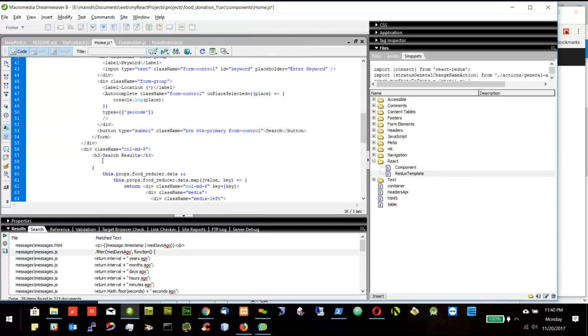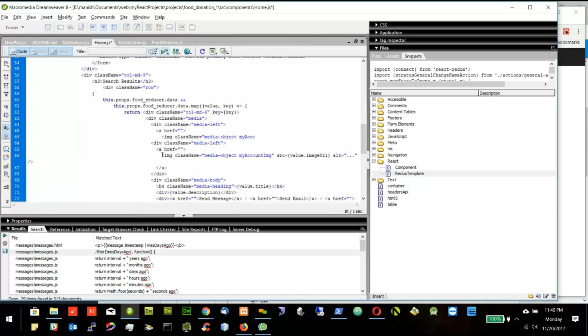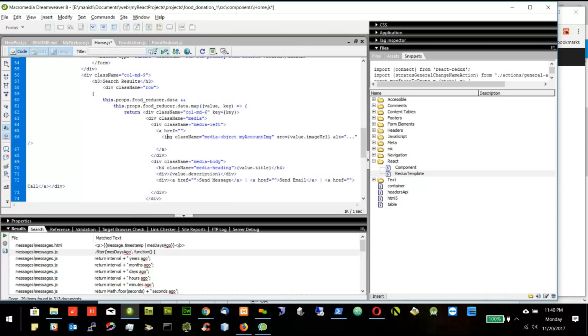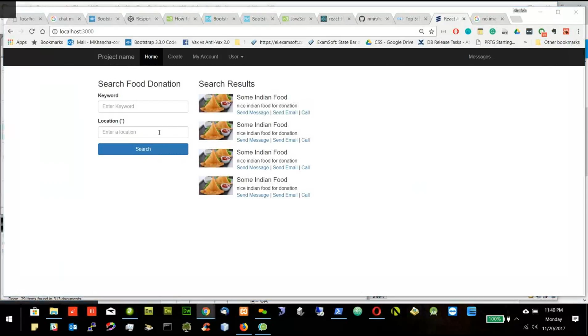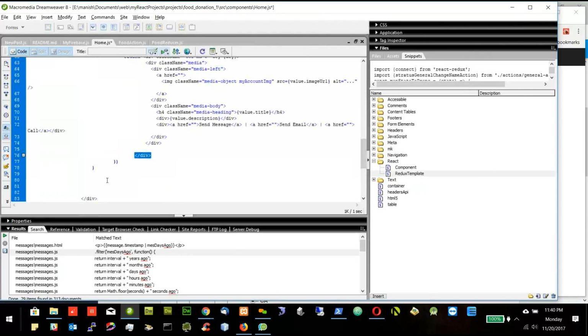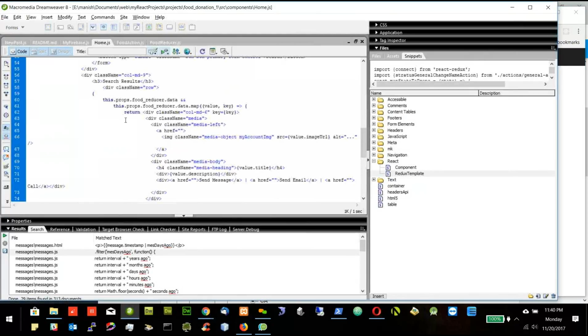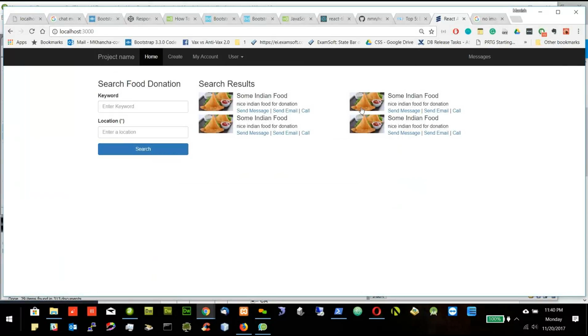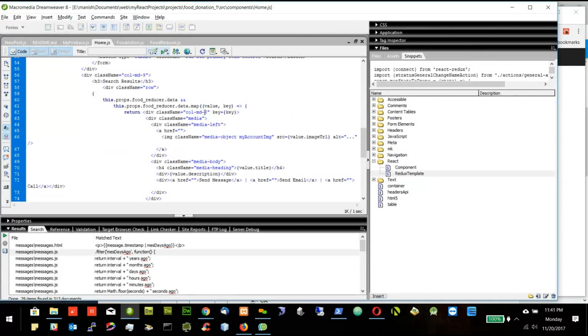I'm trying to make two columns, since space is limited. So I created one row above this looping, and each loop has col-md-6. So after six, that is half of it, it will create another one. I can make it four also, then it will create three columns.